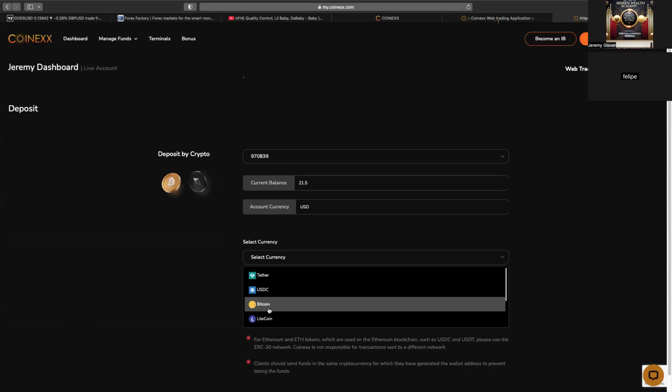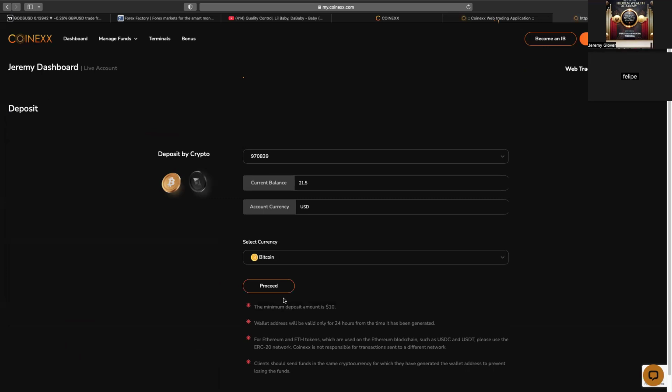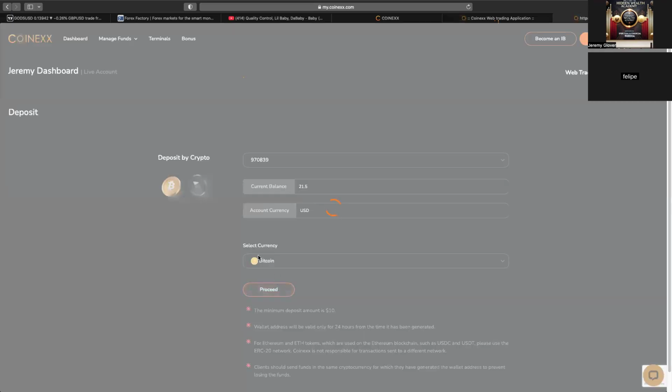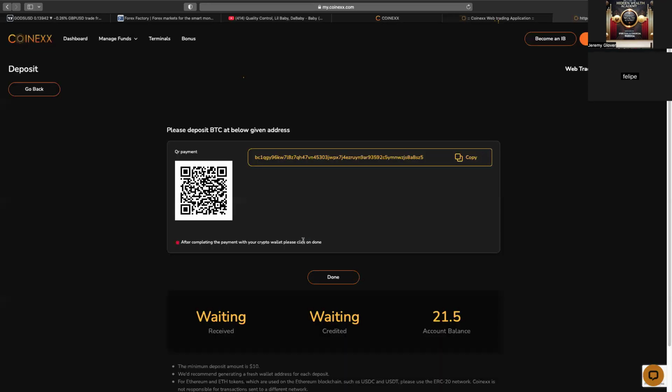I normally always do it through Bitcoin because that's usually what crypto.com offers. You can buy Bitcoin on crypto.com and you can send it to here. You're going to buy it on crypto.com and send that cryptocurrency to this wallet right here. A wallet's going to pop up here. Give it a moment.